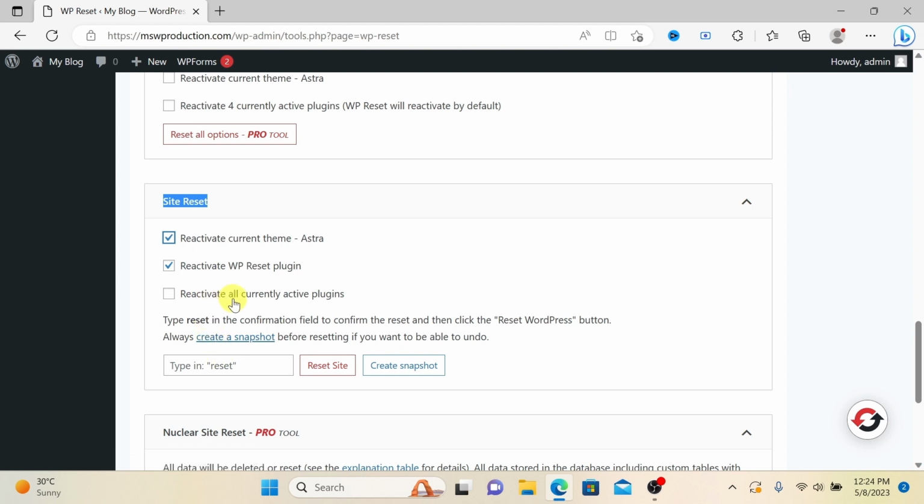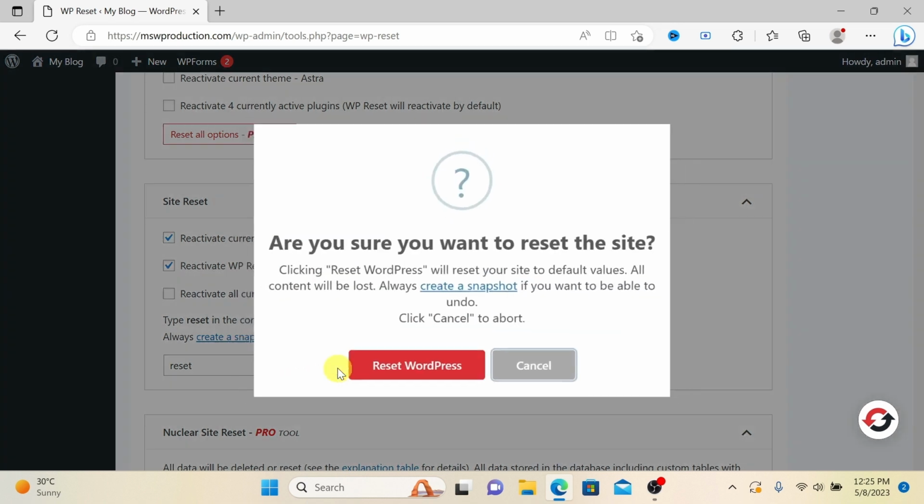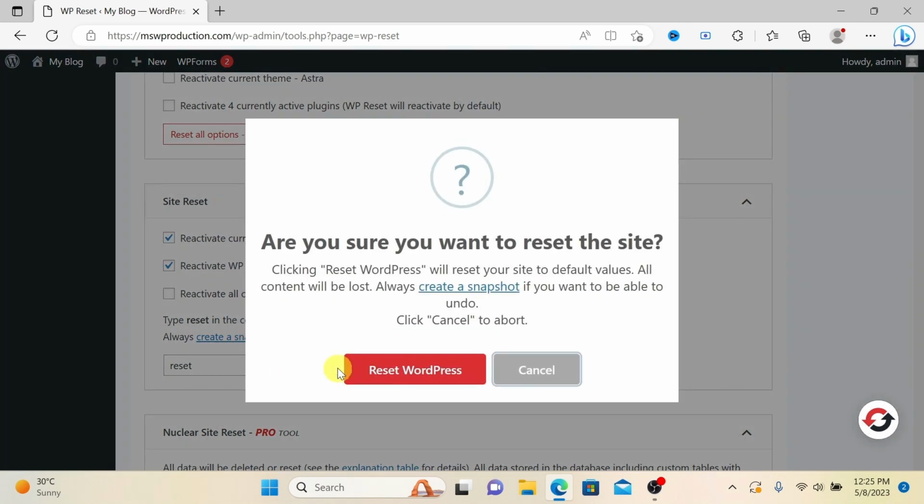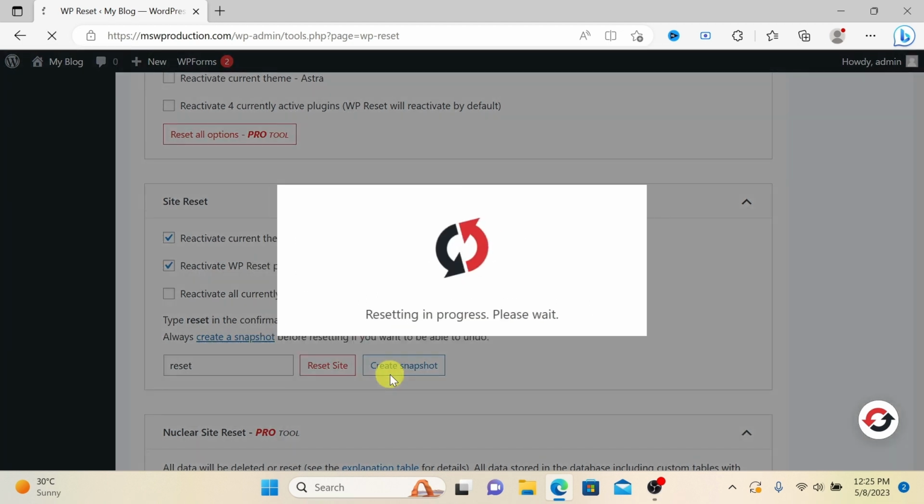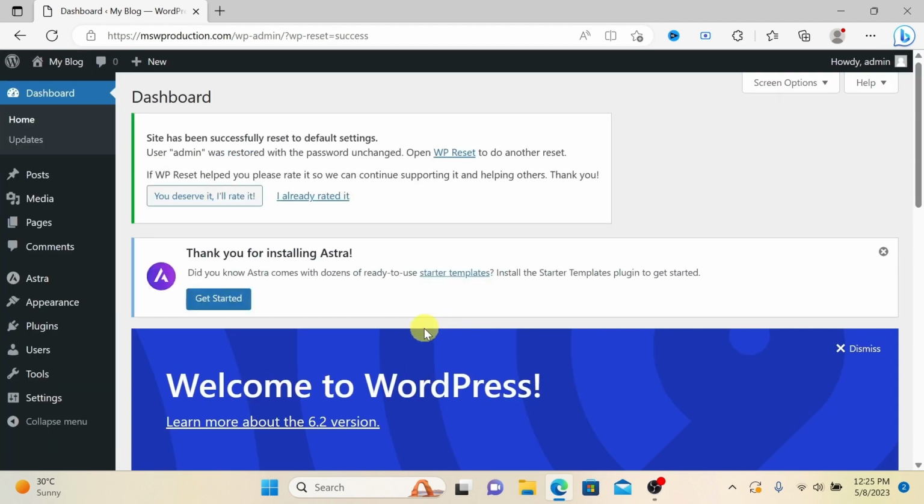After reading all of this, click on this input box and type in reset. And then click on this button, Reset site. Now it will actually prompt, are you sure you want to reset the site? So once you are sure, click on this reset WordPress button. Now give it a few seconds. Resetting is in progress. Alright, so our WordPress site has been reset.